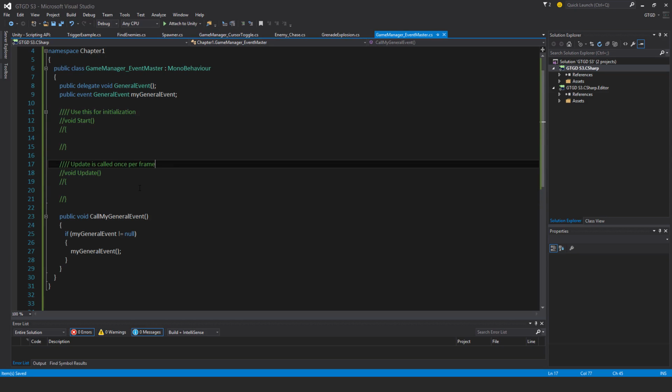So the event master doesn't really do anything outwardly. All it is, is this system that's in the background, the event system. All I've done is to just say I'm going to call this event when this method is called. This method is going to be called by the trigger example script when the player walks into the trigger, and I'm going to have the spawner script subscribe to this event, to this one right here.